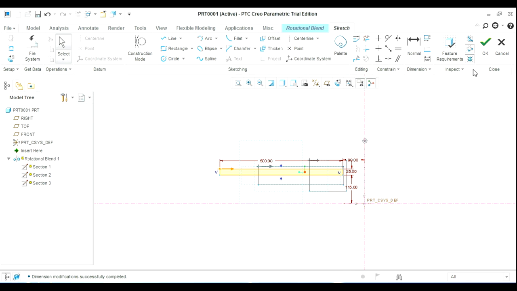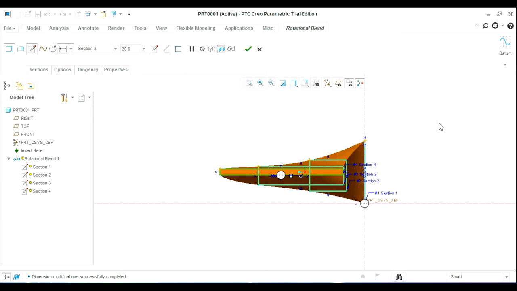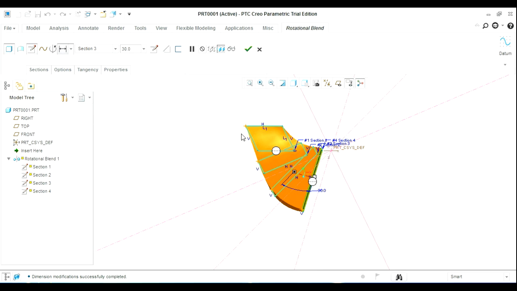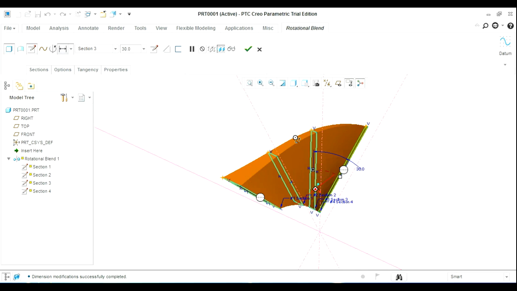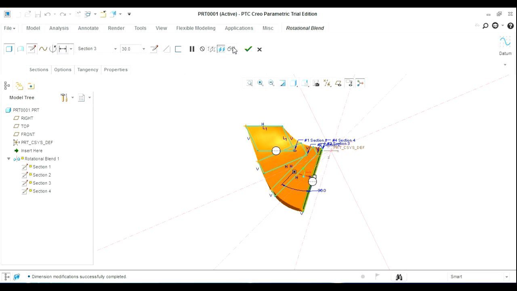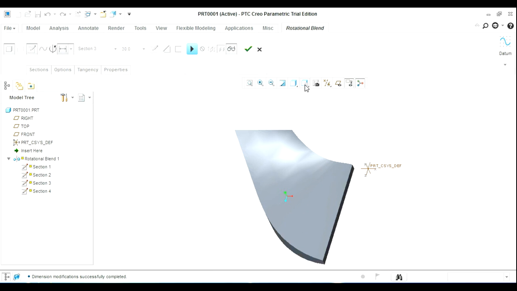Modify the dimensions, press the OK button, press Ctrl D from the keyboard so that you have the final solid, which is a rotational blend of 4 sections.